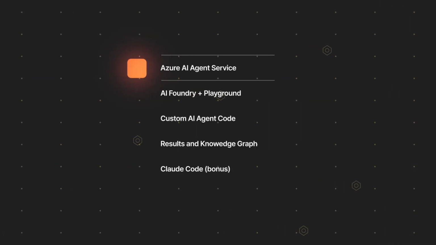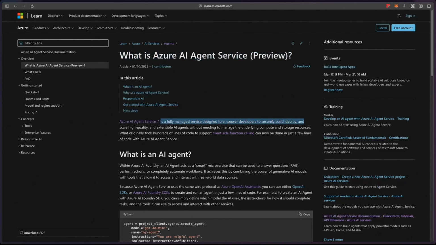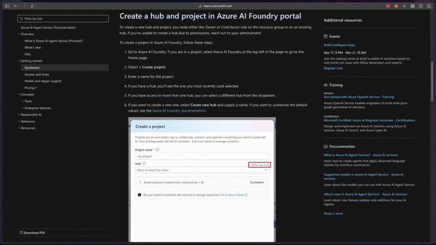So how can we do this? We will use Azure AI Agent Service, which is currently also in preview, and of course write our own custom Python code where we build task-oriented agents that are ephemeral and destroyed after each job is finished. You can find links in the description.